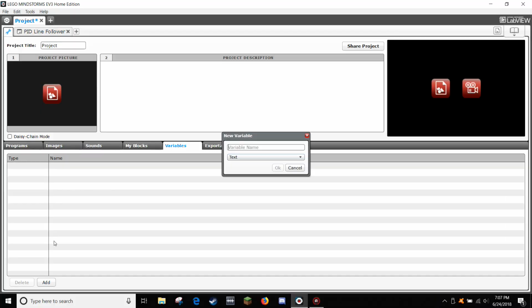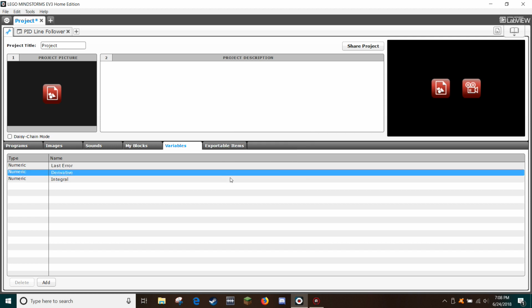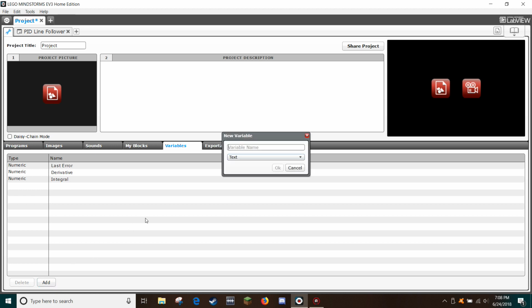Select Project Properties from the top right page drop-down. At the bottom left, click Add. In Variable Name, type Last Error and select Type Numeric. Click Add again and type Derivative in the variable name and select Type Numeric. Click Add again and type Integral, then KP, each as Type Numeric.